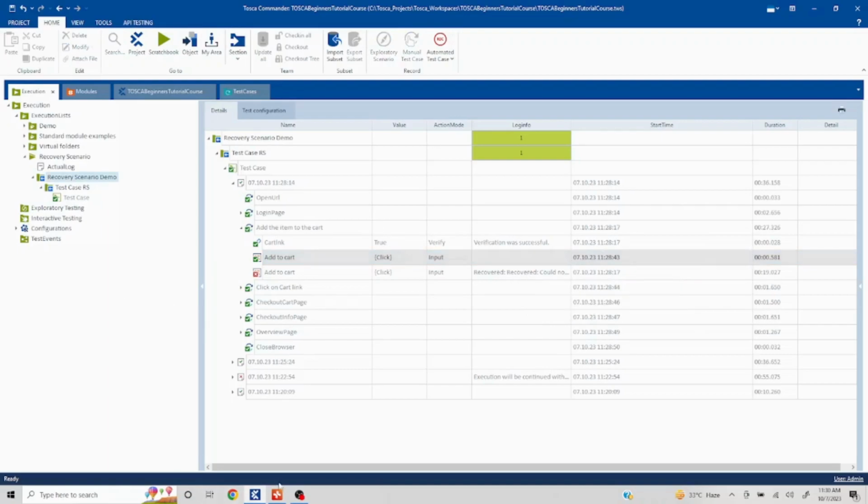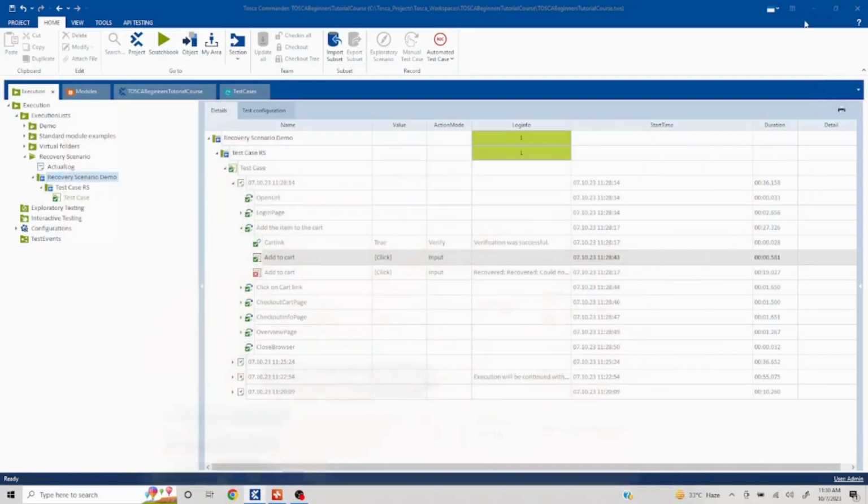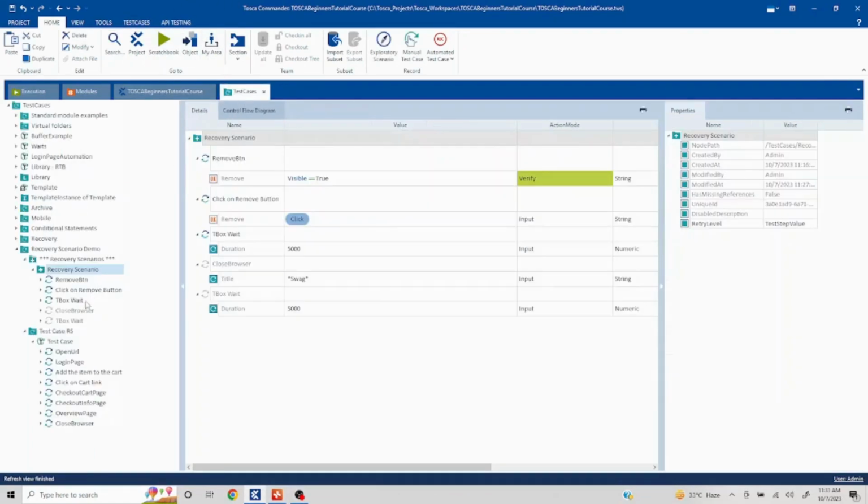Okay, now we have understood all the three key concepts: failures, levels, setup, and when it will be activated, why it will be activated, and wherever we are going to use. Now let's say I have different test cases, and I want to apply different kinds of recovery settings inside the test cases according to my test case. Can you do that? Yes, you do have the option of that.